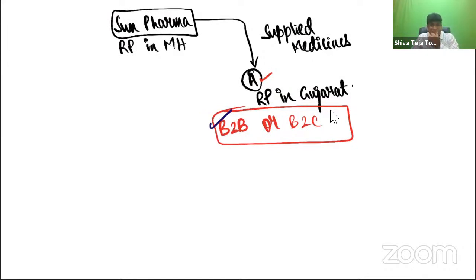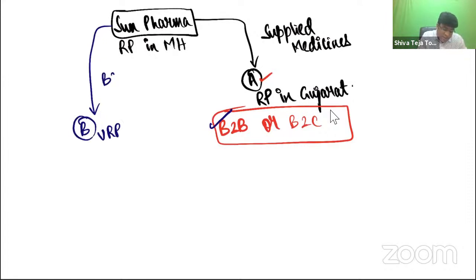So in simple terms, we say if one registered person is supplying to another registered person, we'll treat it as B2B. But on the other side, if Sun Pharma is supplying to Mr. B, who is an unregistered person, we will call it a B2C transaction.